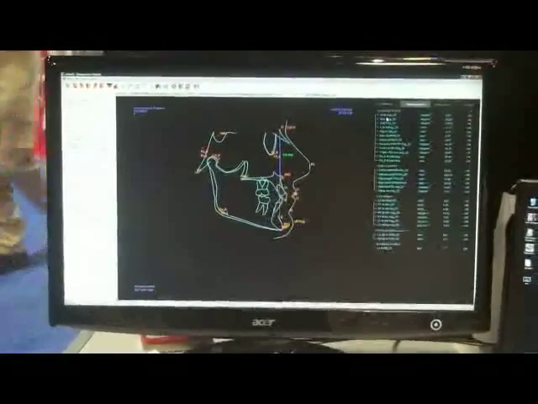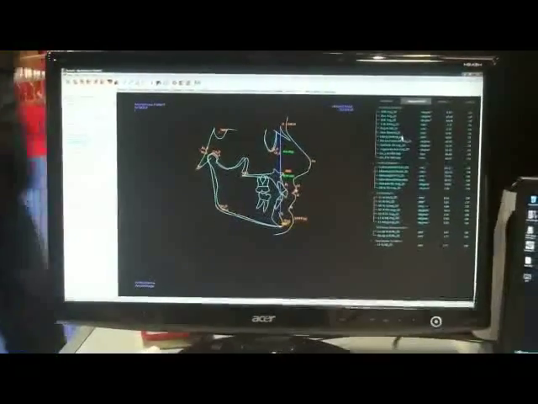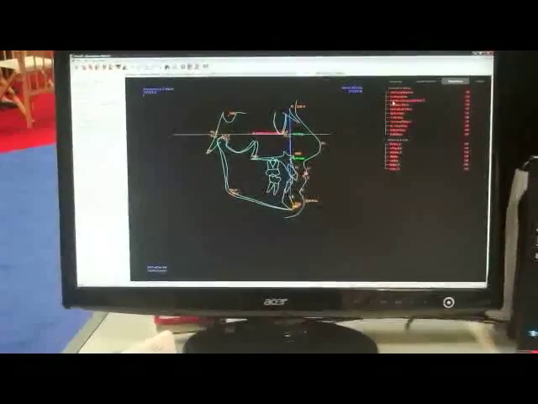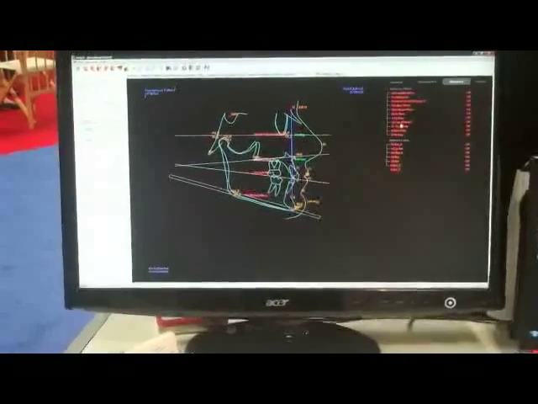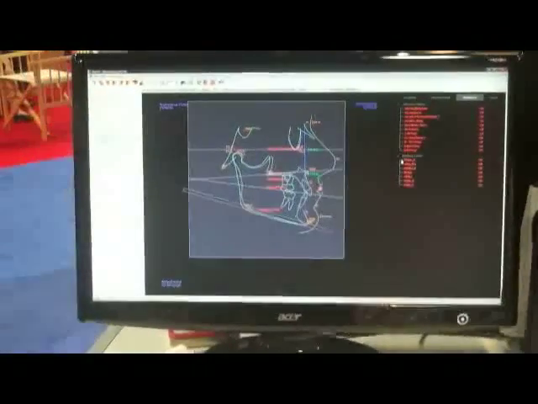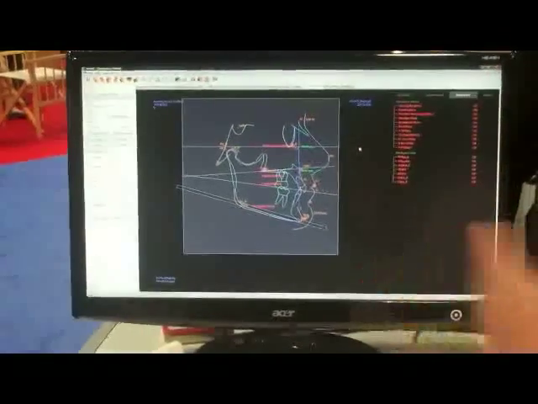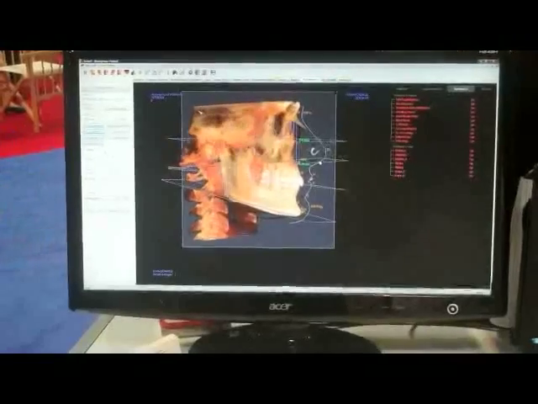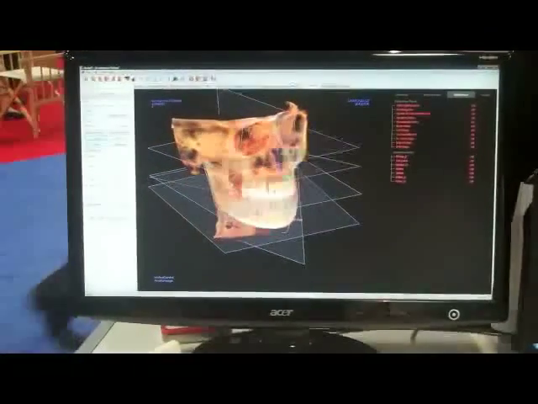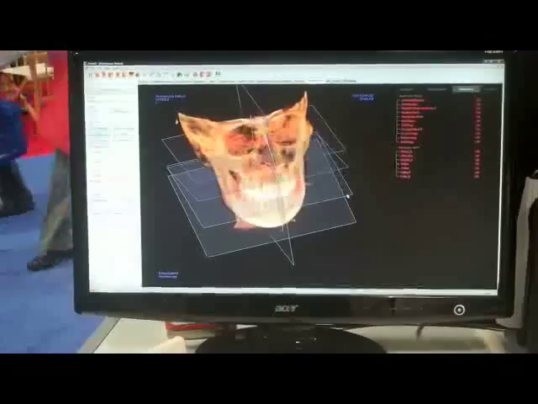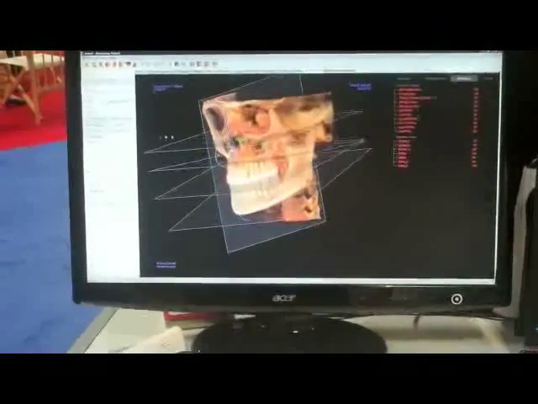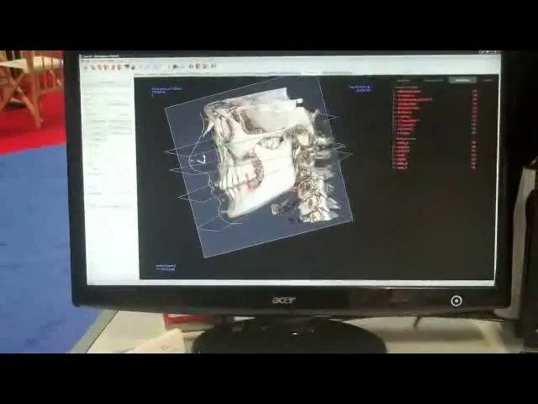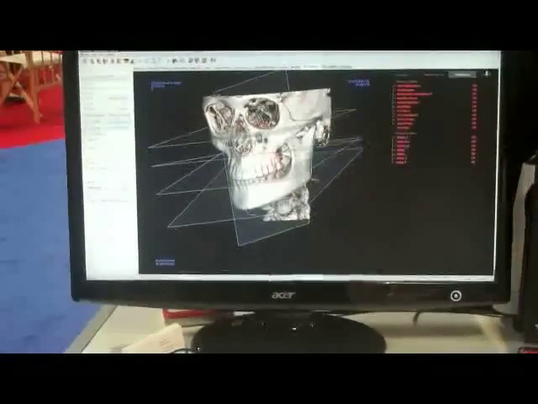So we can turn different measurements on or off here. We can also turn reference lines and planes on or off. Let's say I want to turn on Frankfurt horizontal, maxillary, mandibular, occlusal plane, maybe the mid-sagittal plane as well. So now we can actually get all those correlated together. But as soon as we pick that up, all those lines now become 3D planes. And you can change any of your volume renderings here as well. So every point in here is completely customizable.